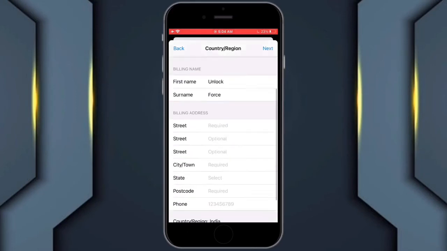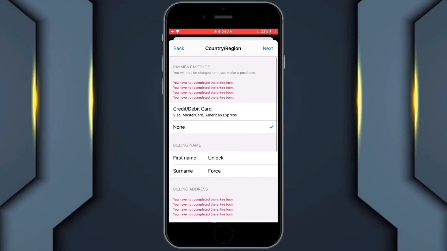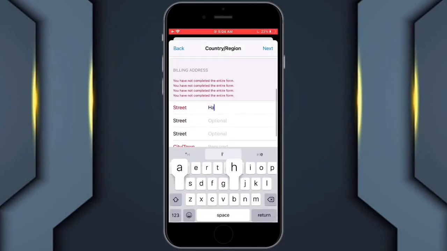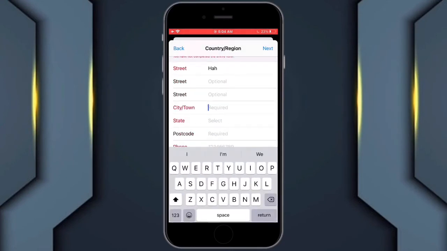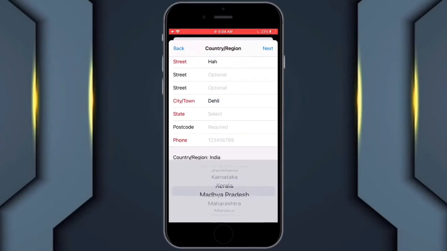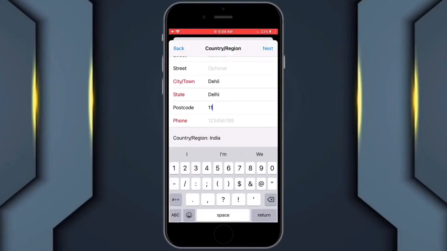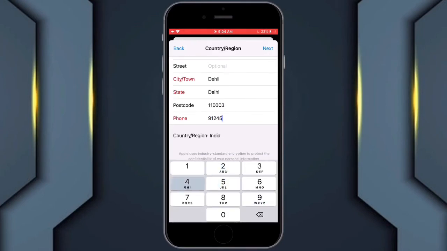Then guys, select the none option here. As you can see here, make sure that you have selected none. Now fill in the information: street address. You must add the correct city. Then select state if it's asked. Then enter your postal code. So guys, you can find the postal code on Google by your city name. Then enter your phone number. Then simply click on the next button.